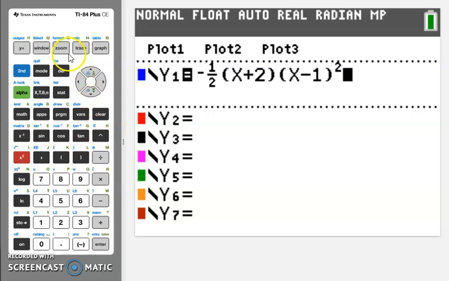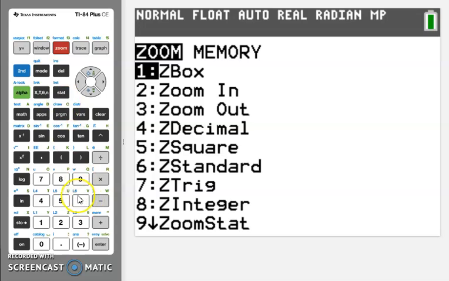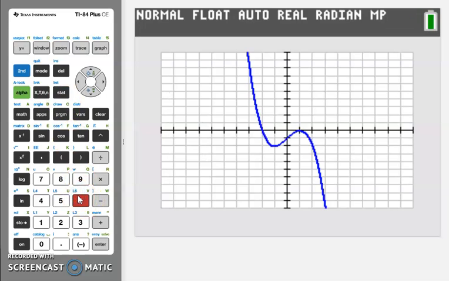Type zoom 6 to restore a standard viewing window. And that will also graph the function for you. The grid lines you'll notice are still turned on. They will stay on until you turn them off or clear your memory.